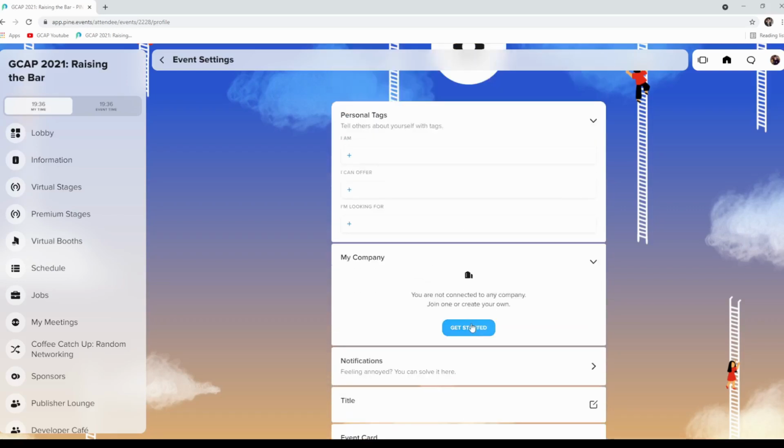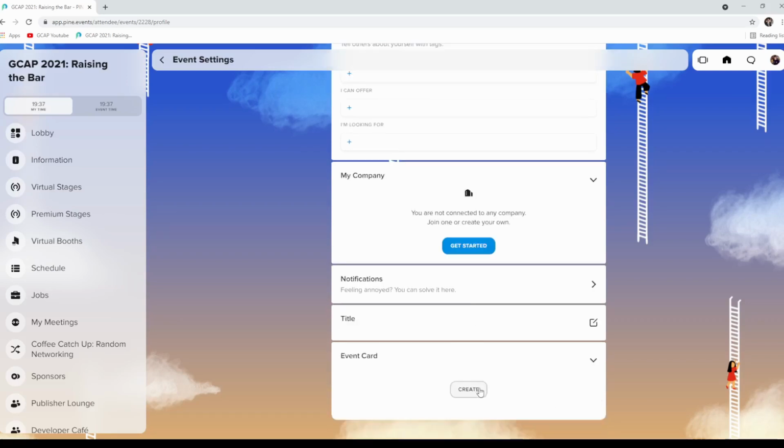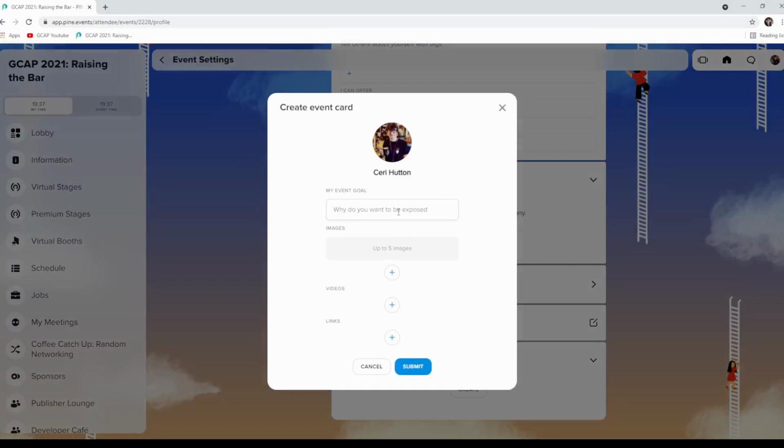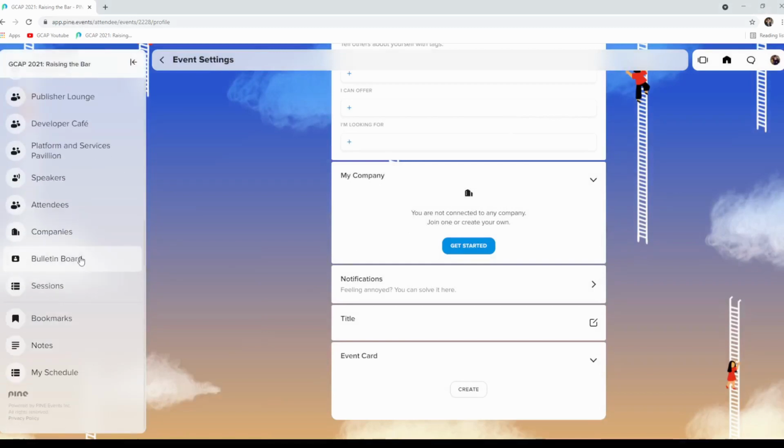Next, you want to set up your personal company profile. And lastly, your event card. Your event card basically allows you to beacon out there exactly why you're here at GCAP and what you're looking for. In the event goal, you could basically put a call to action. This could be a game that you're currently working on that you need support for, or it can be a service that you offer. You add in an image, a video, and a link, and then all of that information will be displayed in the bulletin board section.